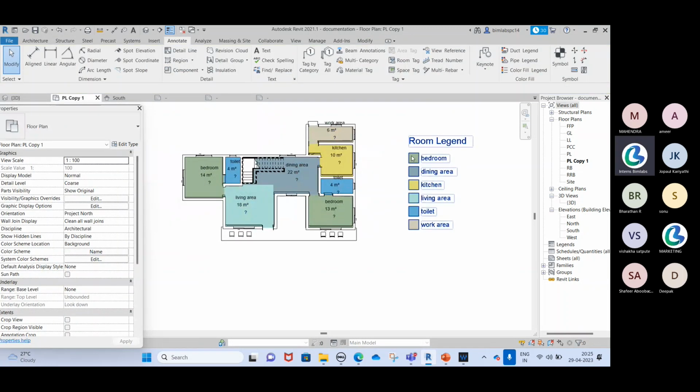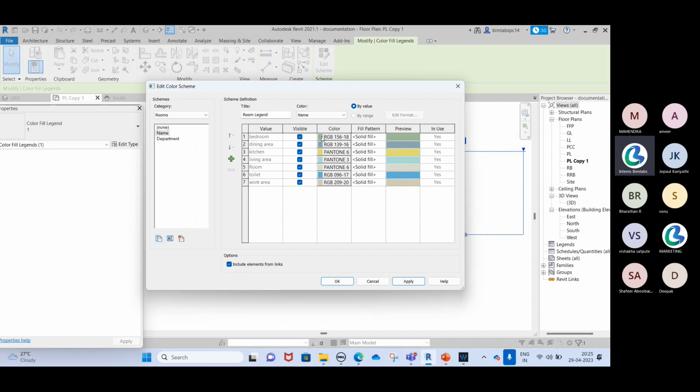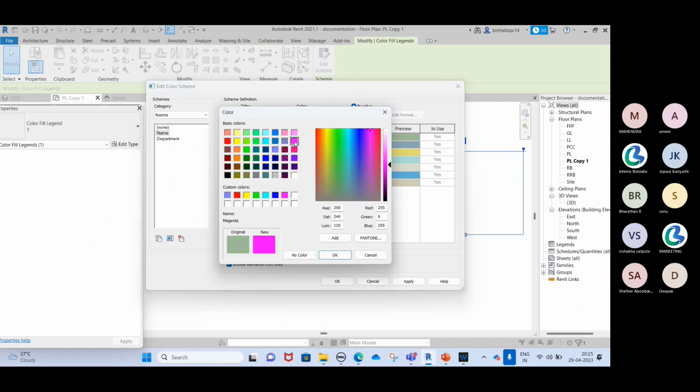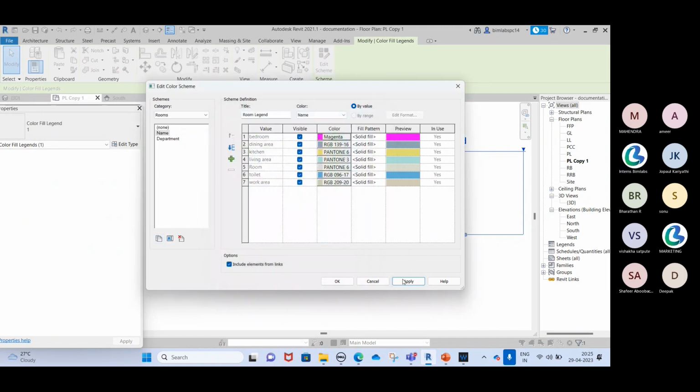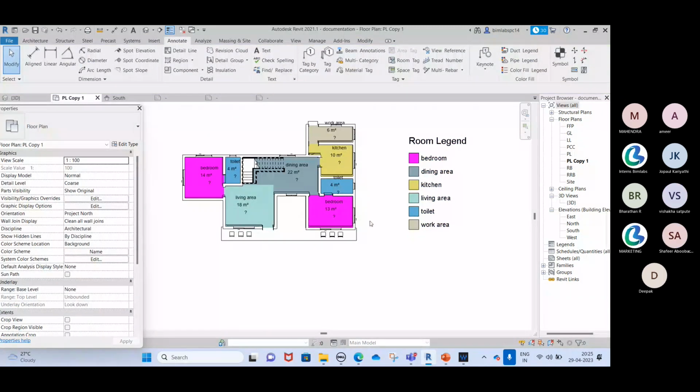This is how my color room legend looks. That is bedrooms will be of same color. Toilet will be of same color. If I want to edit this is also possible. Clicking on the room legend, going to edit key. You can change the color as you wish. This is how you do room legend.